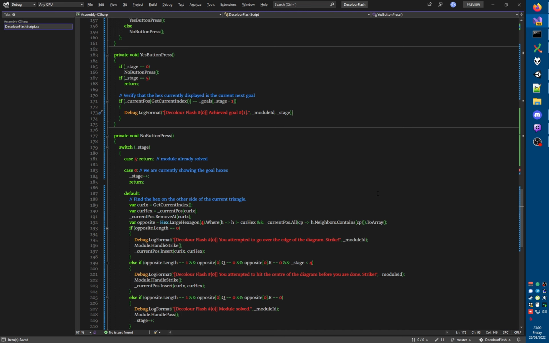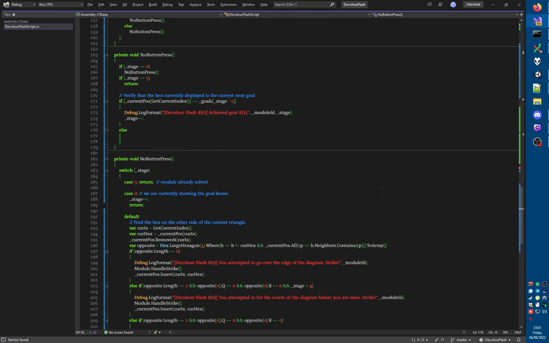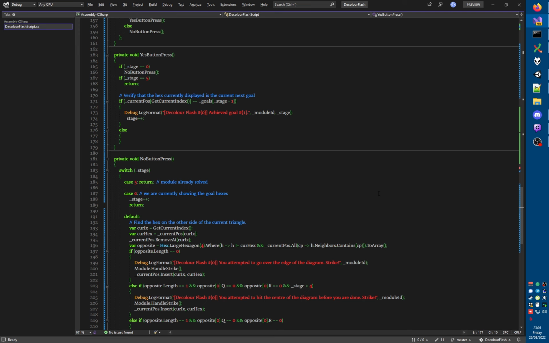If stage is equal to 1, then we have now achieved goal 1, and then we're just going to go stage++. Should probably add in the manual. I don't think there's a clarification saying that you have to collect the goals in order, unless I've missed it. Oh, no, there is. Sorry, ignore me. You're good. Yeah, okay.